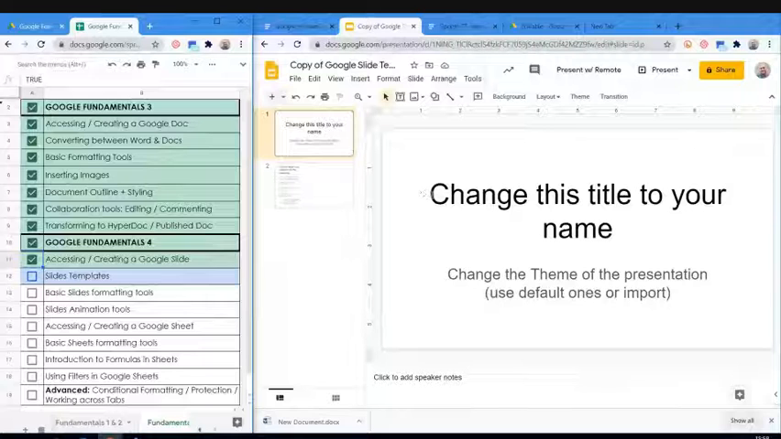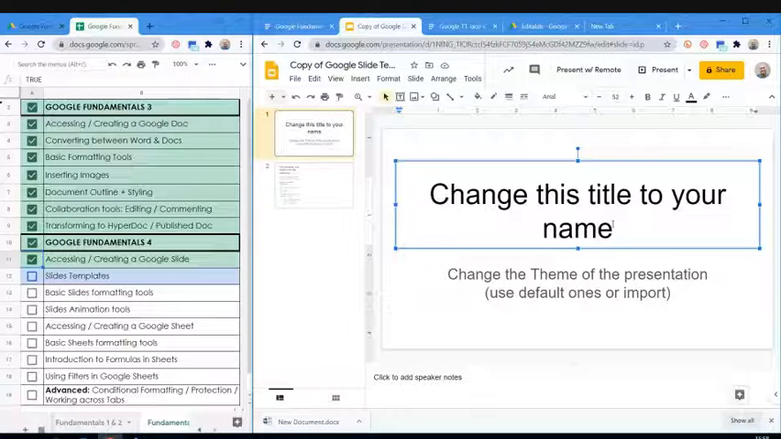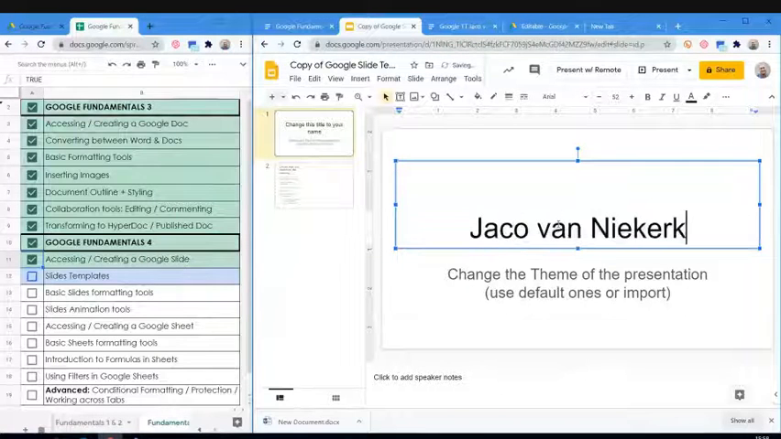But just changing this title to your name, it's as simple as clicking on it. You'll see there's a little box that appears around it, which means I've selected this. Now I can edit it. I'm just going to change this to Jacob van Niekerk.